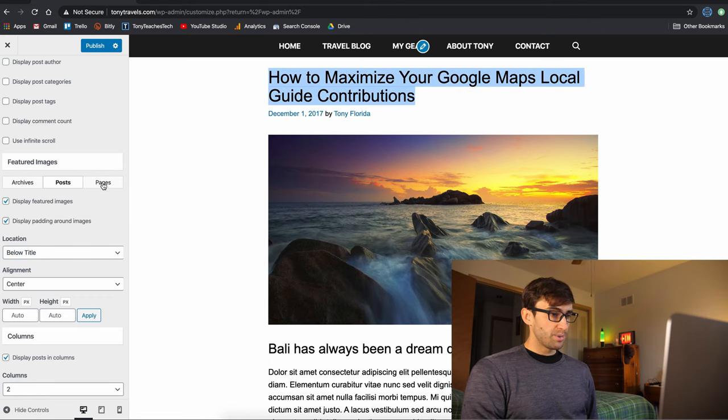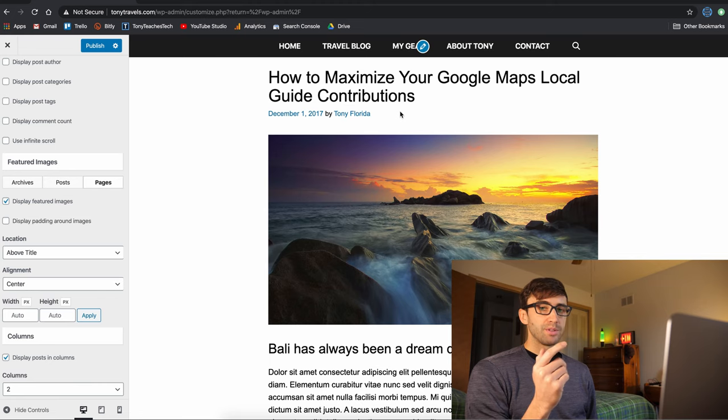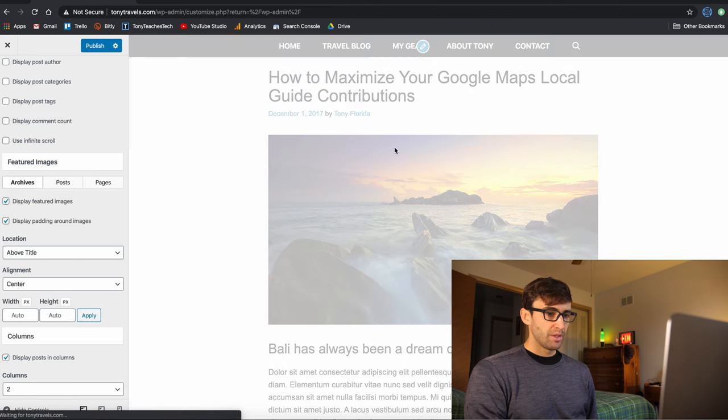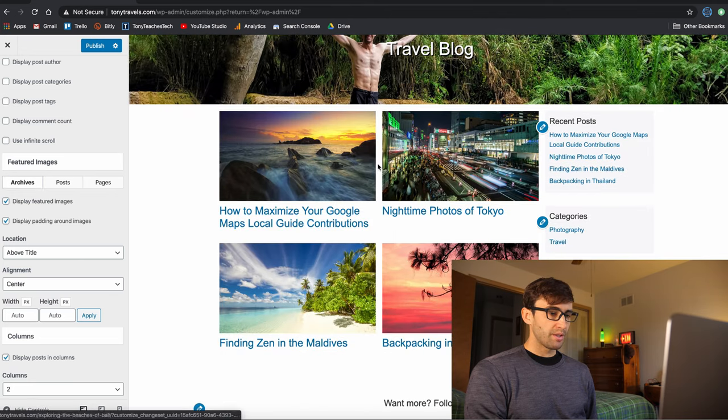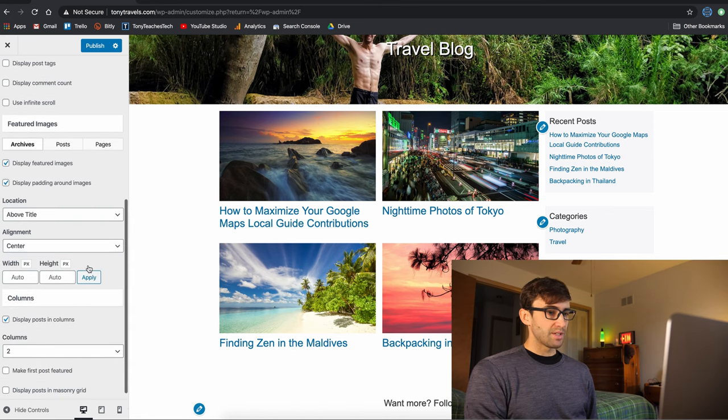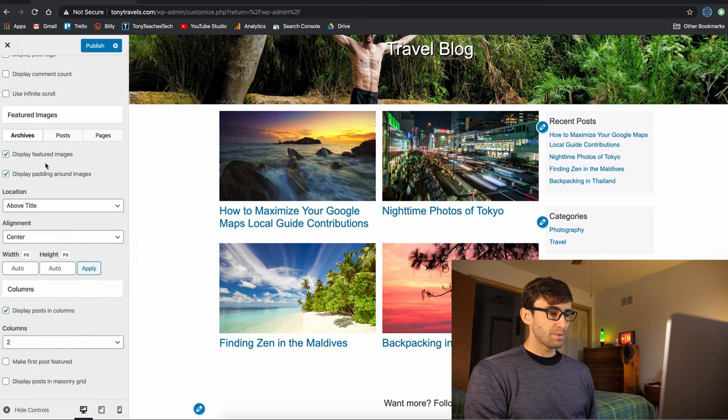So that's it for posts, pages. I'm not going to talk about pages because we're using an element to customize pages. That'll be a little bit further in the video, so stay tuned for that. And the archives back here on the travel blog archives, we are displaying the image. We have some padding around the image. The image is above the title, and the alignment is center. So that is it for the featured images.